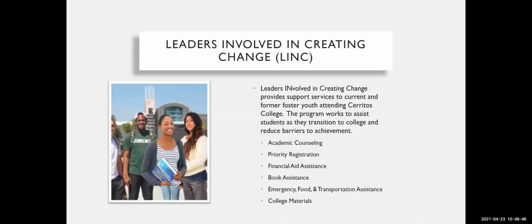We also have our Leaders Involved in Creating Change program. This is for our students that are current or former foster youth. So if you're in the foster care system, we understand that the support may not always be the same as other students that are coming in.